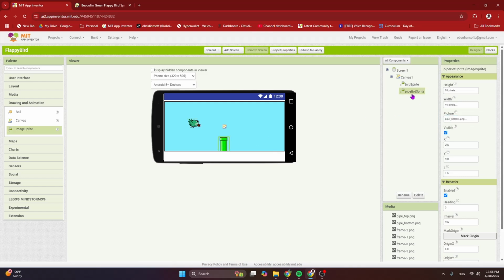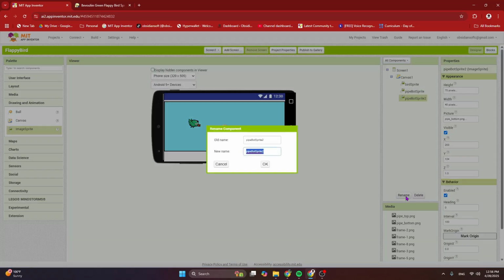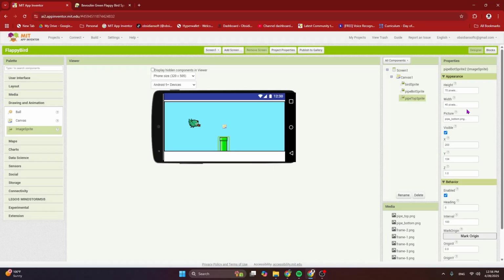Let me try duplicating it because it's not working for me on Windows 11. So I'm going to try it by pressing Ctrl+C, Ctrl+V on the Windows or Command+C, Command+V on the keyboard for Mac OS. Thankfully, it worked. I'm going to rename it to pipe top sprite, and the height and width stays the same. Just change the picture to pipe top.png.